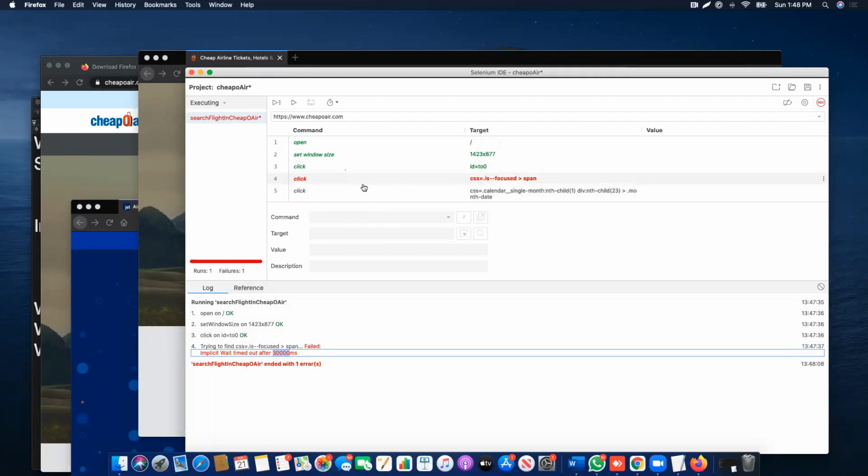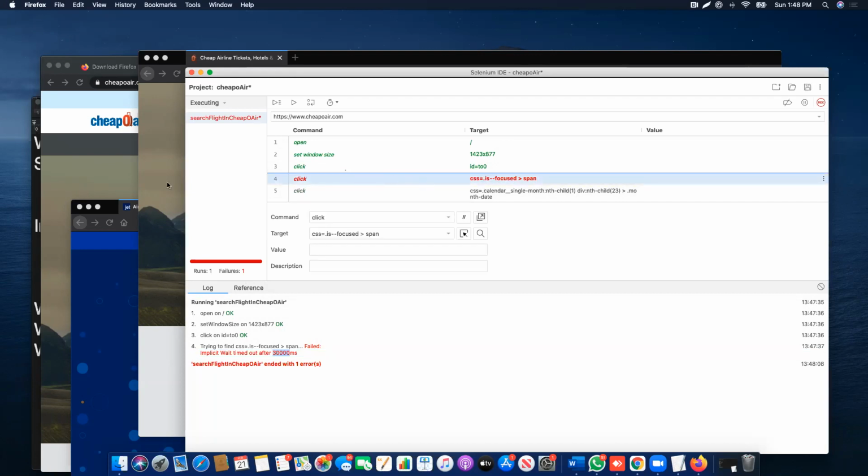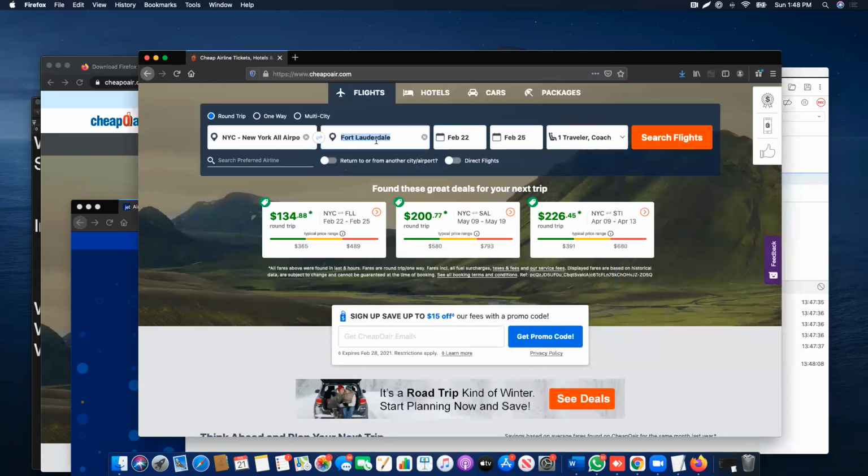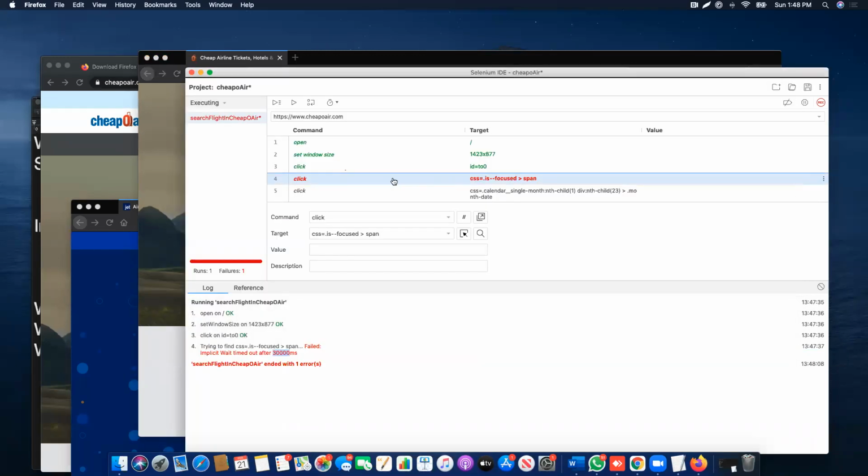The cause is basically that we're clicking on focus right here. Do we need to click on focus? I believe we do, because this will only work when you click on focus. But this is a text field, so if we can type Fort Lauderdale, we don't need to put focus. So let's see. Maybe we'll remove that.